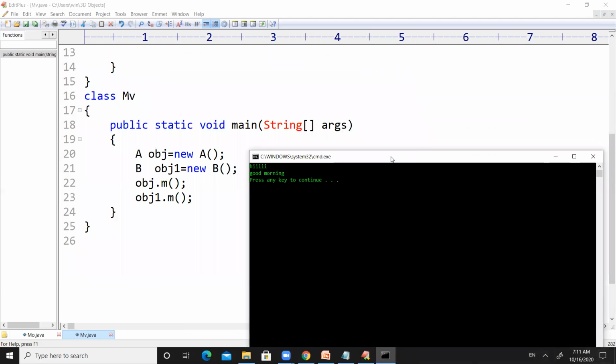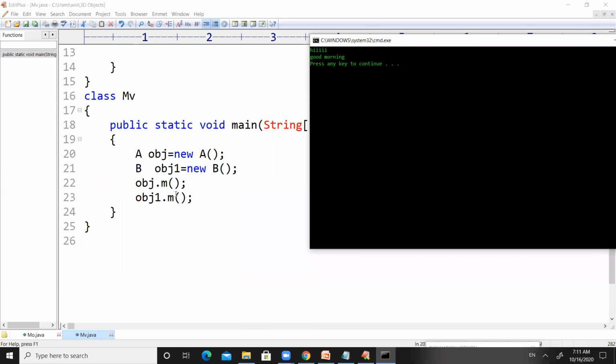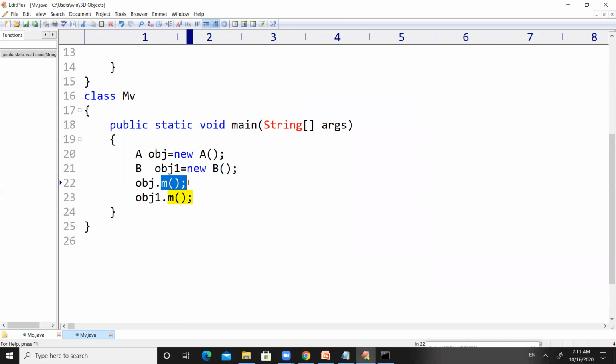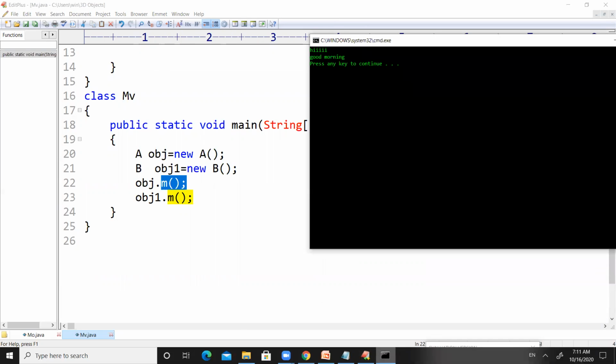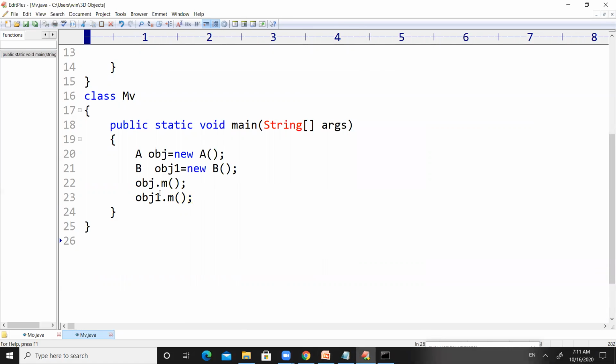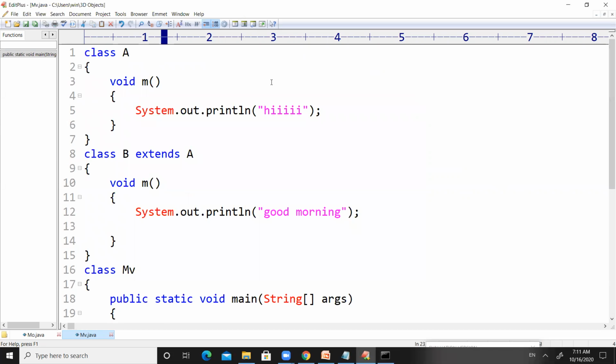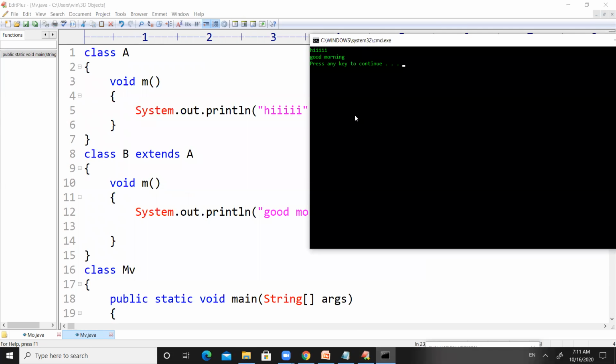If you observe, both the times we called the method m only. But the first method has printed hi and the second method m has printed good morning. How is this possible? The first call is executing obj, which means class A's m method. The second is executing obj1, which means class B's m method. So class A's m method will print hi, and class B's m method will print good morning. That's why we got hi and good morning as the output of this code.